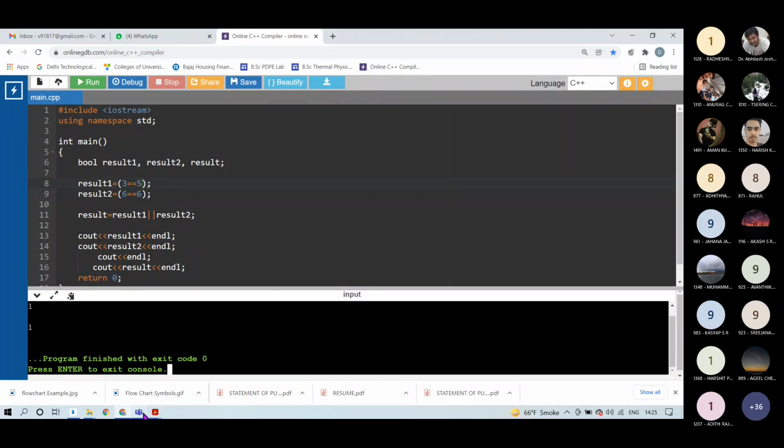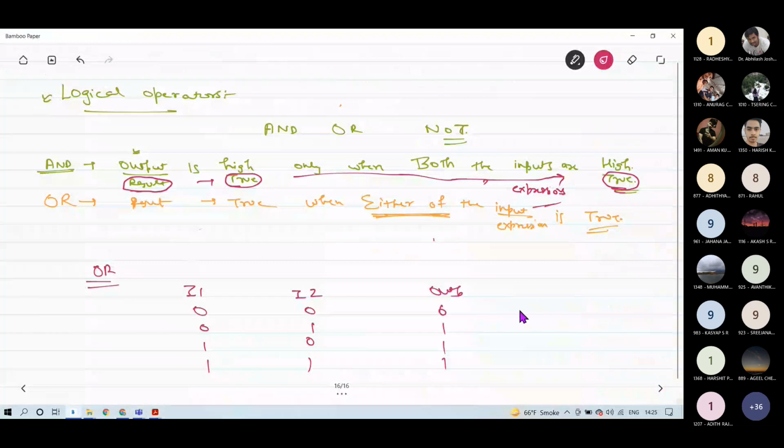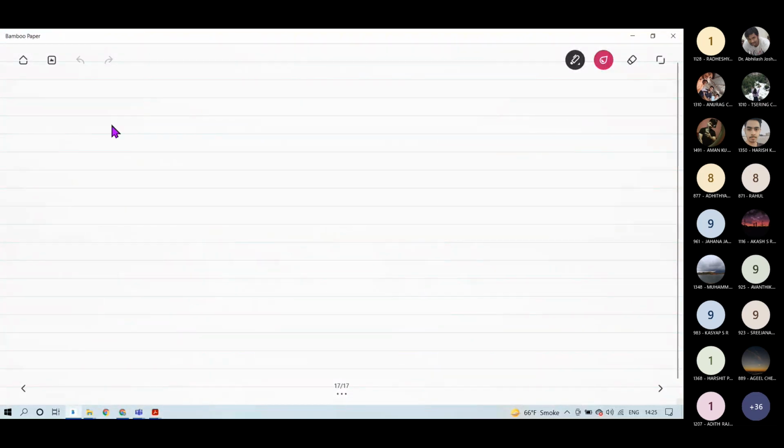Okay, last, this operation is called logical NOT. For logical NOT, it is quite simple. If you have variable a, suppose, for NOT operation, or you can say for NOT gate, the output is the invert of the input. Whatever the input is, it will invert, it will be the opposite of the output.